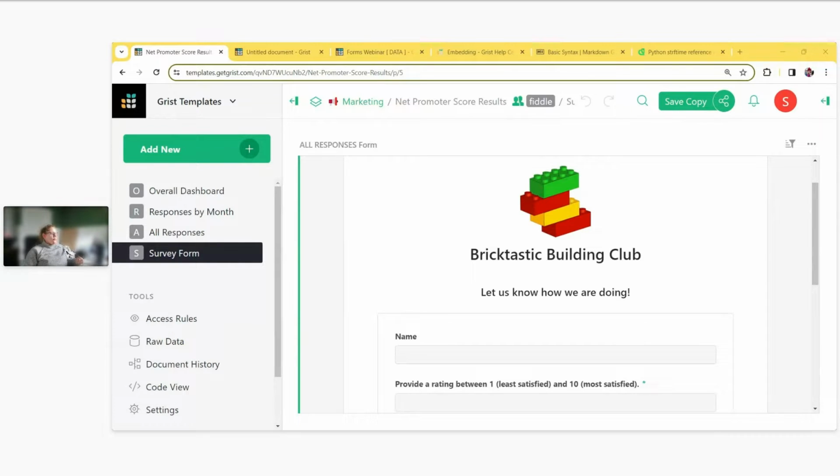So, both relating to forms, the first question was, is there an extra cost when we use Grist forms? No extra cost. You can use this with the free team plan. You can use it with the paid team plan. There's no extra cost for using forms. And then the next question was, can we link the Grist form to our website?